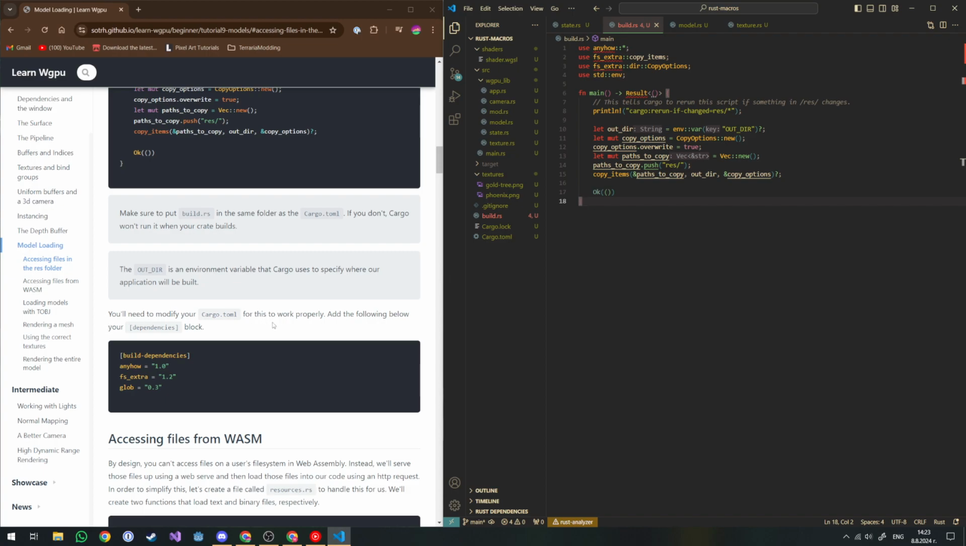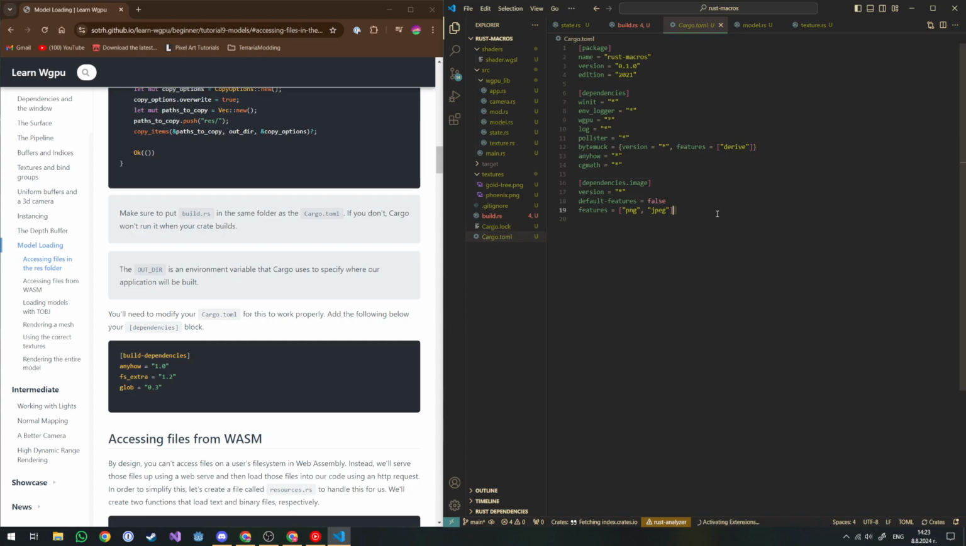You'll need to modify your Cargo.toml. For this to work properly, add the following below your dependencies block. I already have anyhow. I just need fs_extra, the newest version, and glob. I have no idea what these are. Oh, don't forget equal.